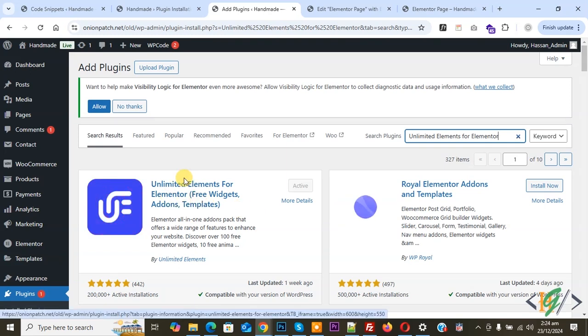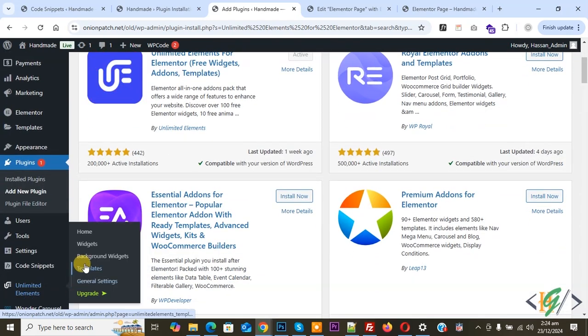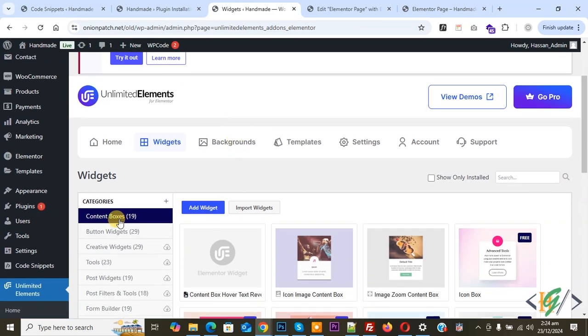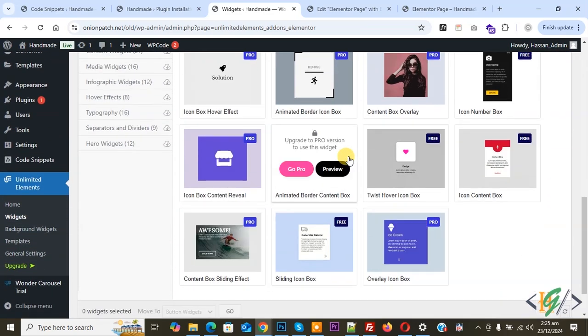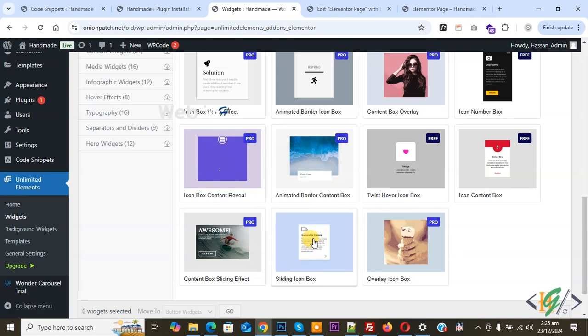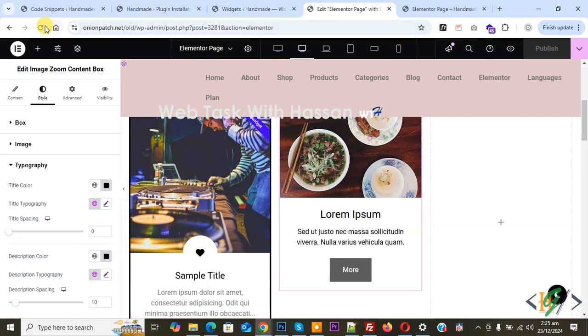So you will install this plugin and activate it, and after activation on left side you see unlimited elements and then you see widget, so click on it. So we are in widget section and then you see category content boxes and then find here sliding icon image. Now you see sliding icon box, so click on install. Now this widget install. Now go to Elementor page and refresh the page.